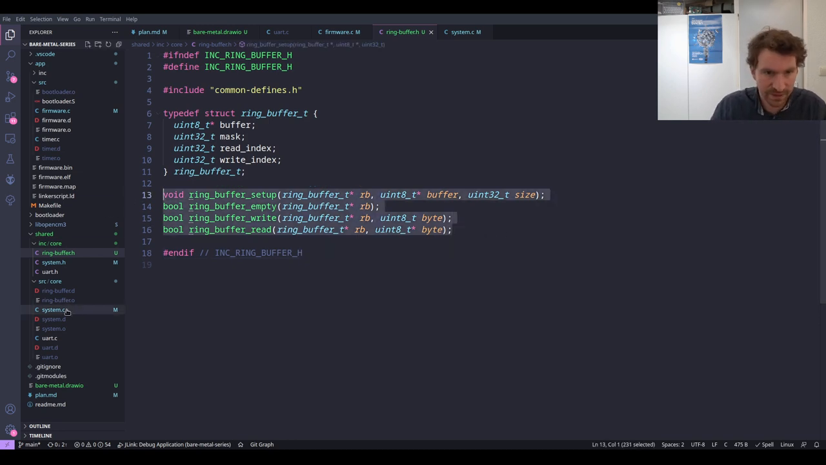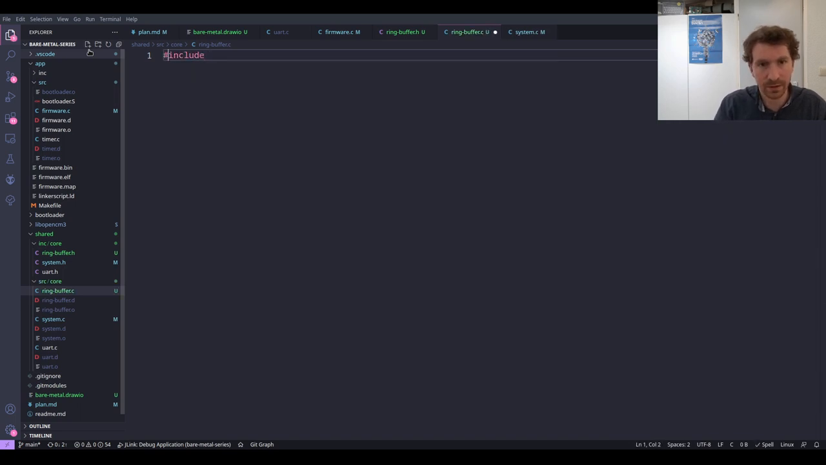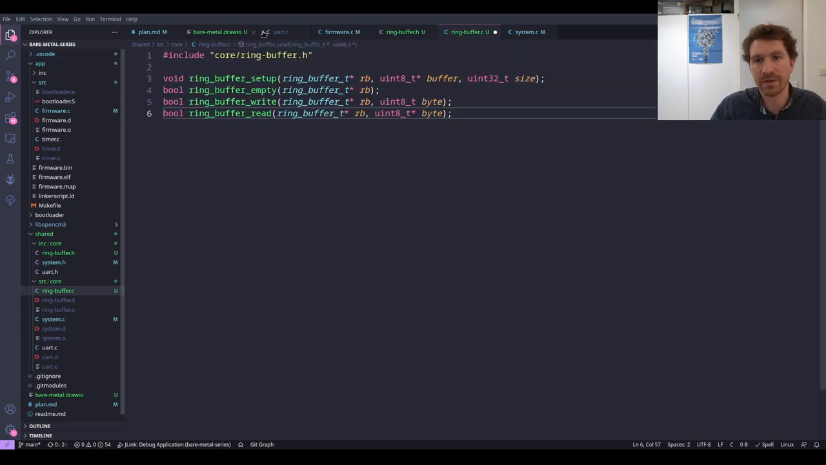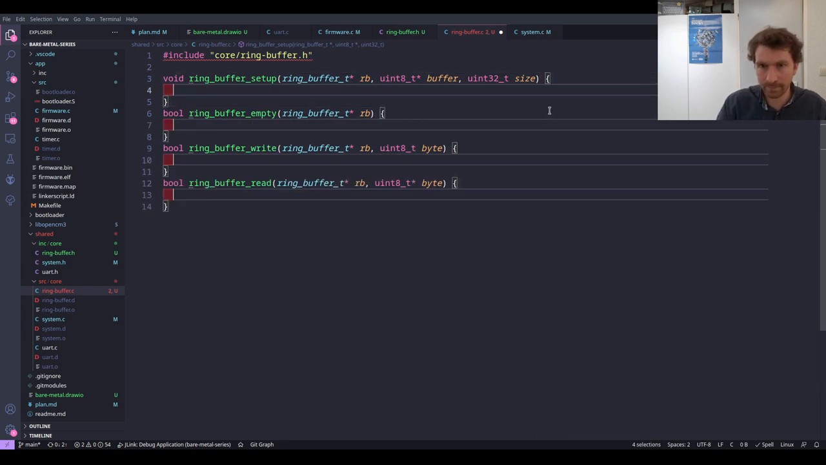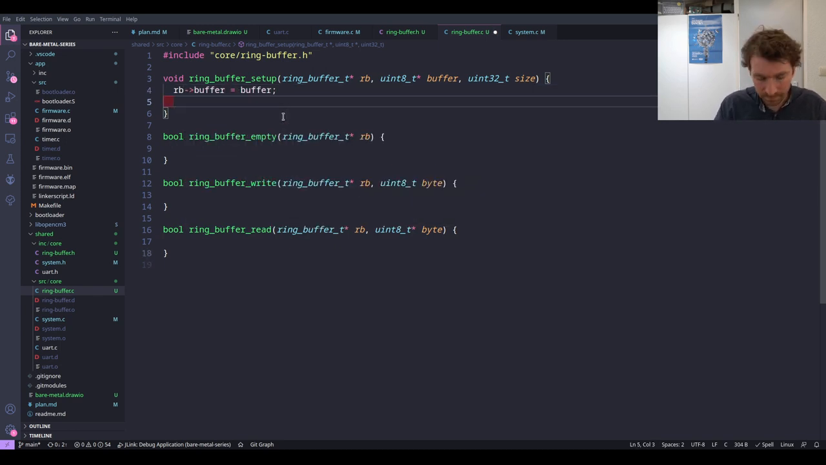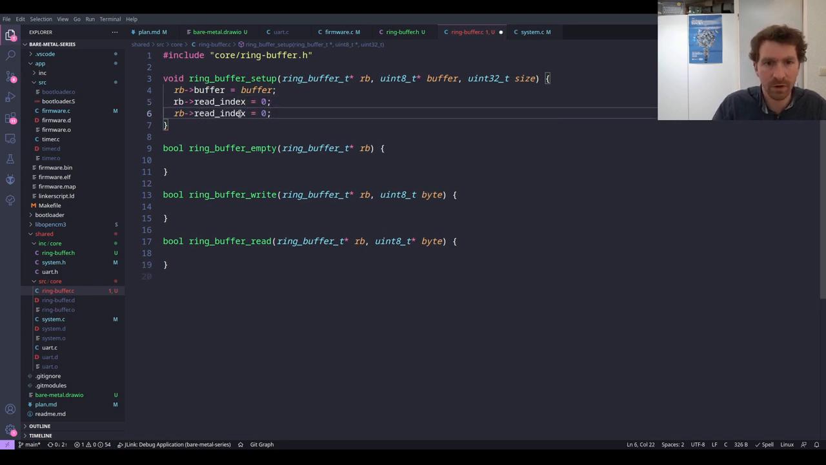All right, let's actually take these functions and I will create a ring buffer. First thing we can do is include the core/ringbuffer.h, and then we're going to implement this interface. Okay, so ring buffer setup. They've passed us a pointer to a ring buffer, and we just need to initialize its values. So the buffer, we set that to buffer. The read index, we'll just start it at 0. The write index, we'll just start that at 0 too.